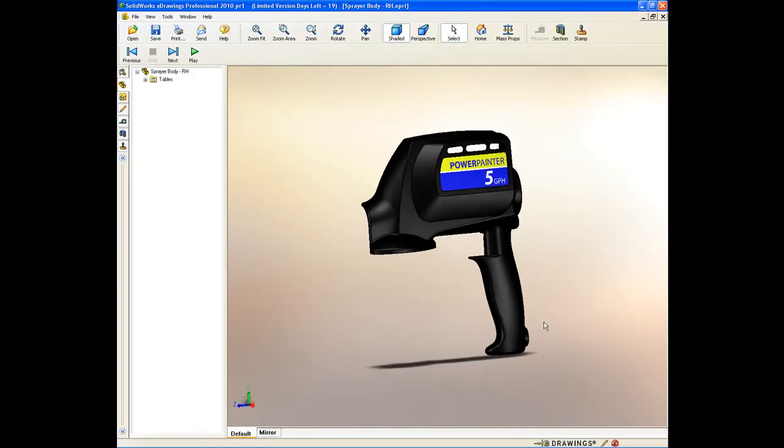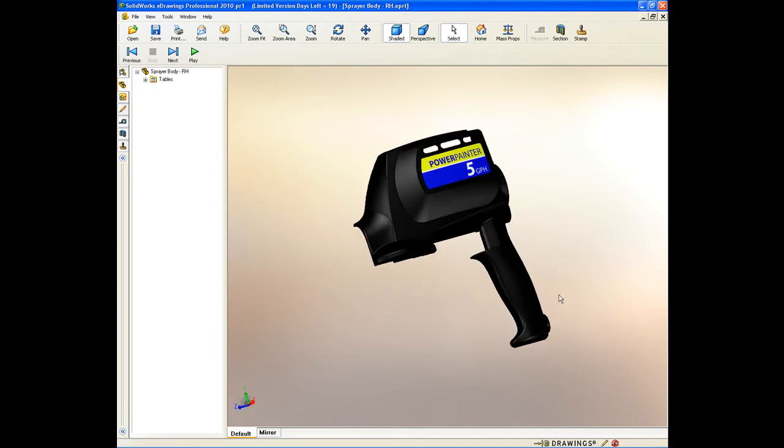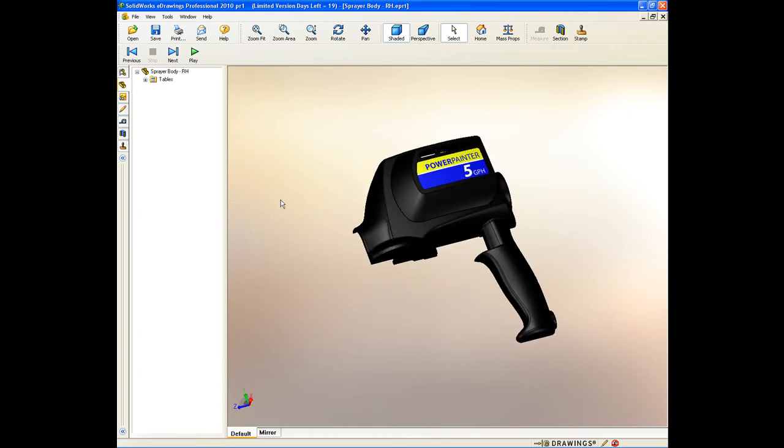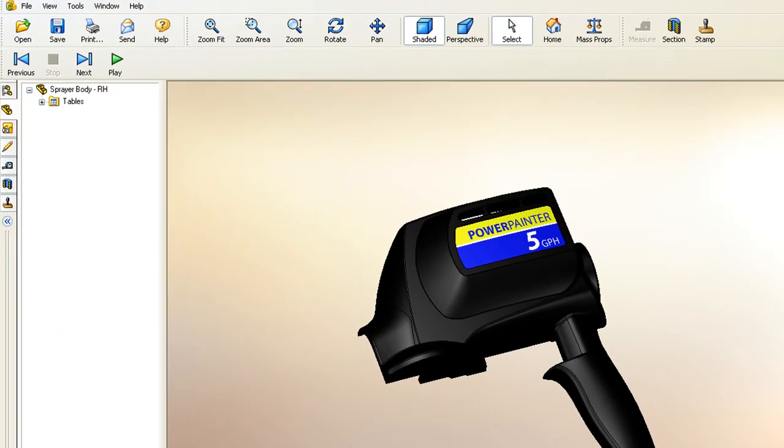Now, let's pop over to eDrawings for a second and take a look, because this is where the consistency really shows up. All those things that we were able to do in the part and assembly mode in SolidWorks now maps right over when we publish our eDrawing. This is great. First off, you'll see the decals are now supported in eDrawings.